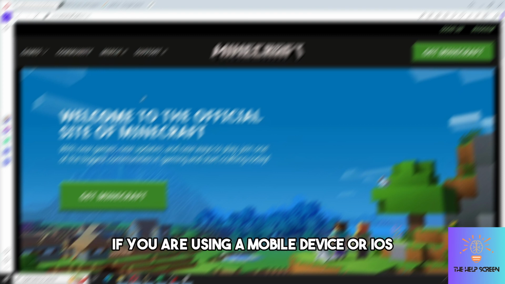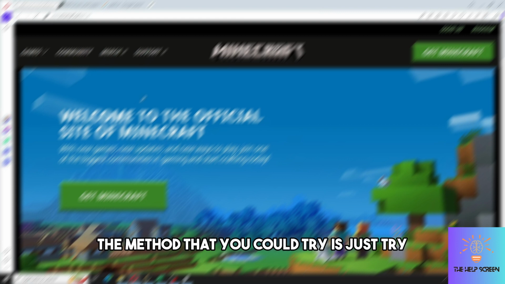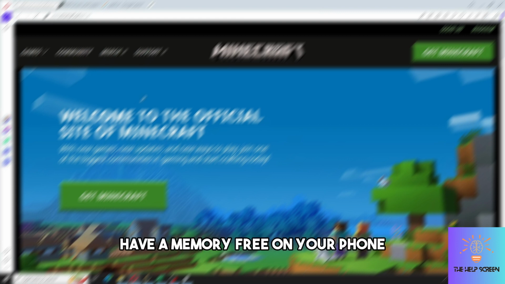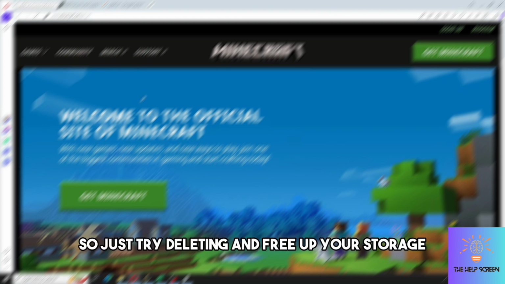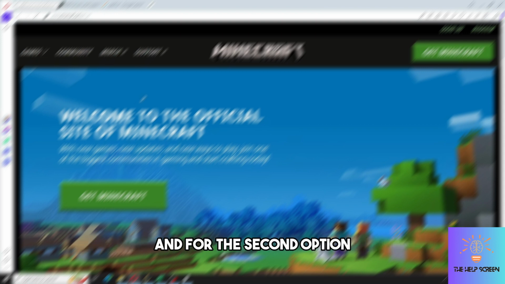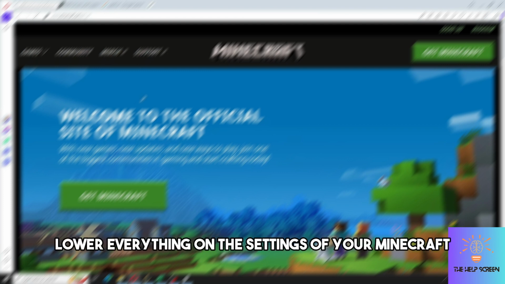And guys, if you are using a mobile device or iOS, the method that you could try is just try to have memory free on your phone. So just try deleting and free up your storage. And for the second option for the mobile device is just try to lower everything on the settings of your Minecraft. And there you go.